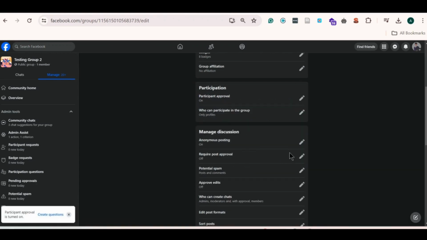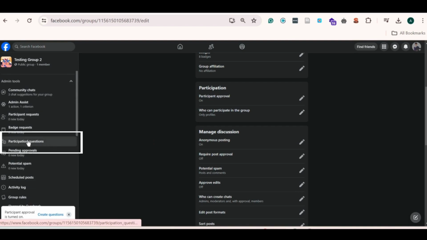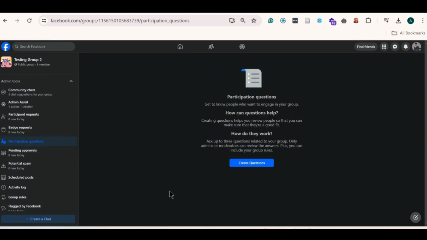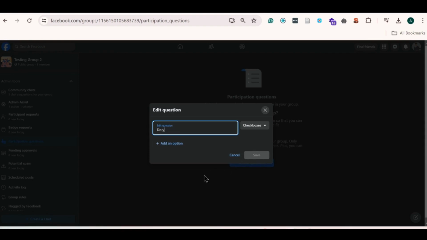Now look at the toolbar again. Remember, the option for participation questions was missing because you are in a public group. So here it is now. Great, right? All you have to do now is click on that option and tap on create questions. Here it is, create questions. From then on, it's all the same as setting membership questions in a private group.